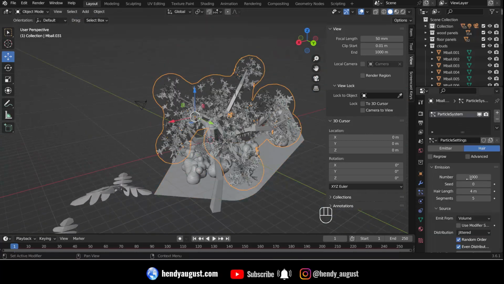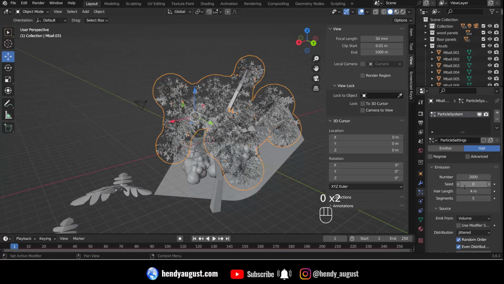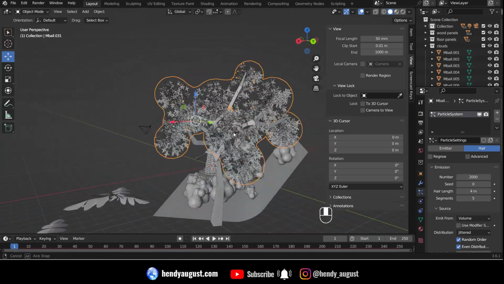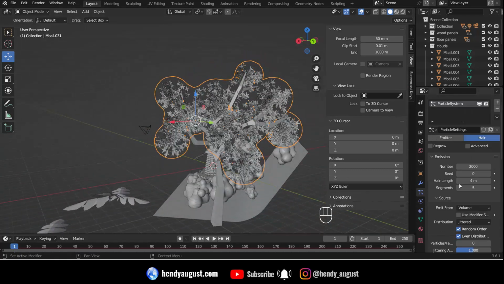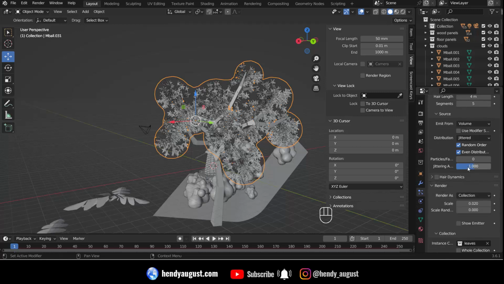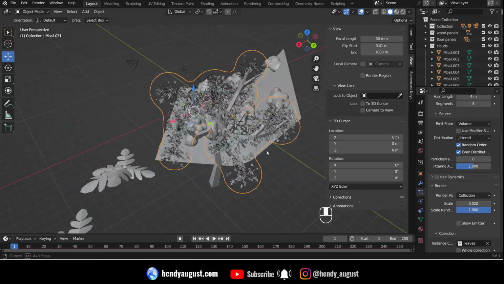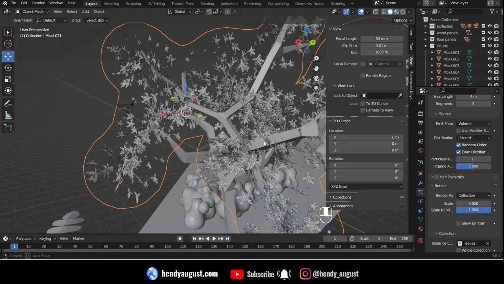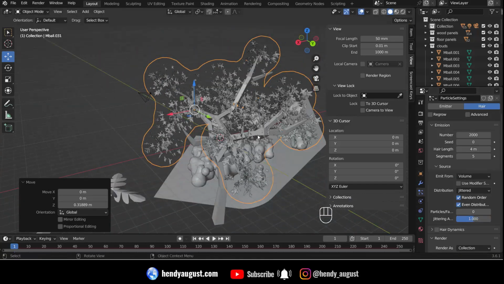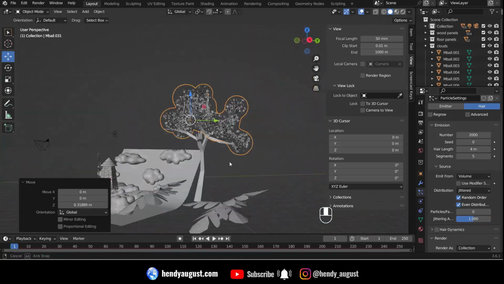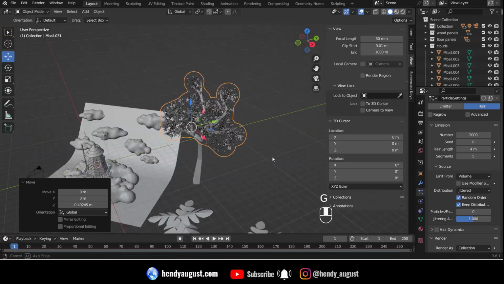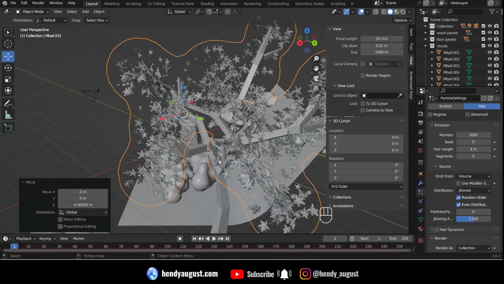And we can also increase the number of our leaves by adjusting this value, maybe 2000. And then we can also, in the render scale randomness, maximize this so our leaf size is not all the same. I think we're pretty much done with our tree.